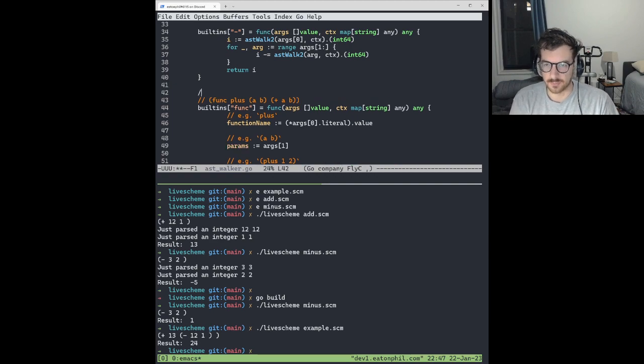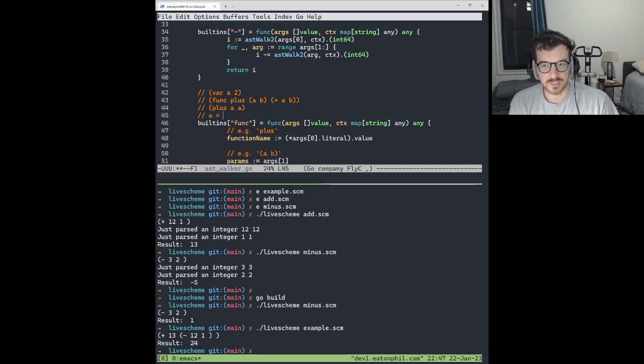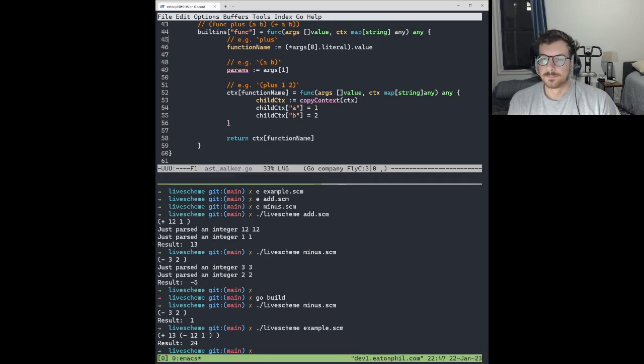If there was already this defined out here, and you did this, you don't want a to be 2, which would happen if you did not make a copy of the context right here. All right, so we'll need to implement this copy context function.